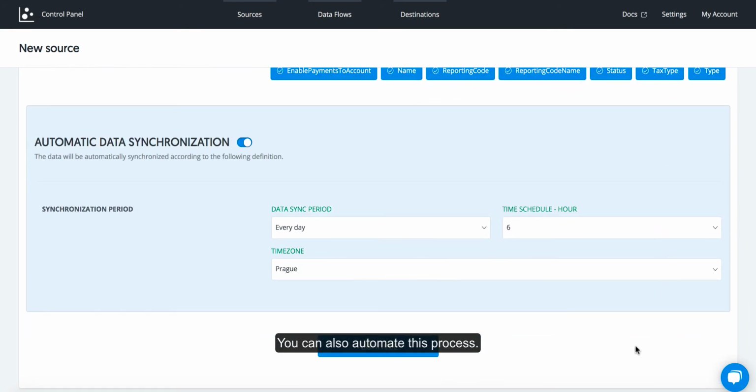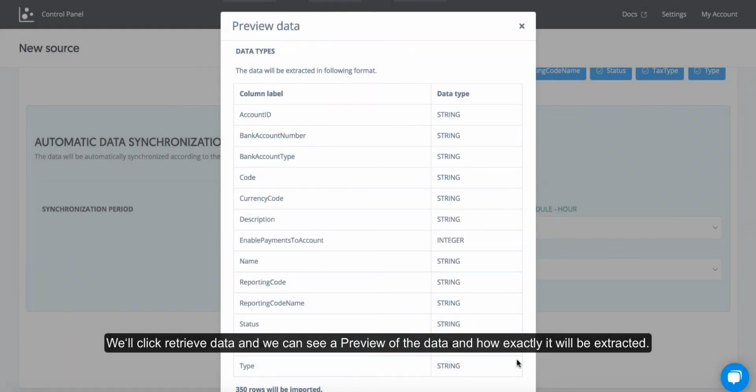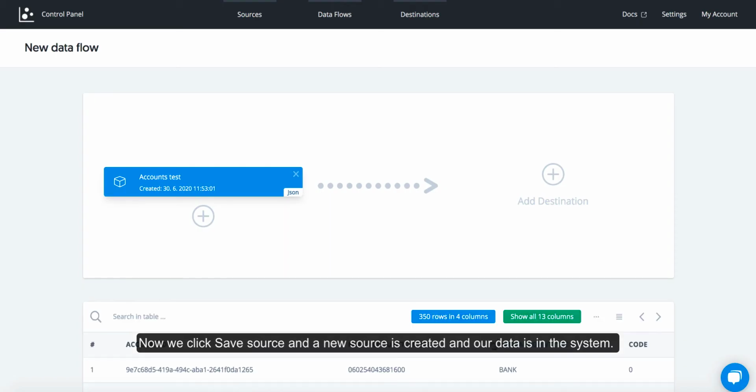You can also automate this process. We'll click Retrieve Data, and we can see a preview of the data and how exactly it will be extracted. Now we'll click Save Source, and a new source is created and our data is in the system.